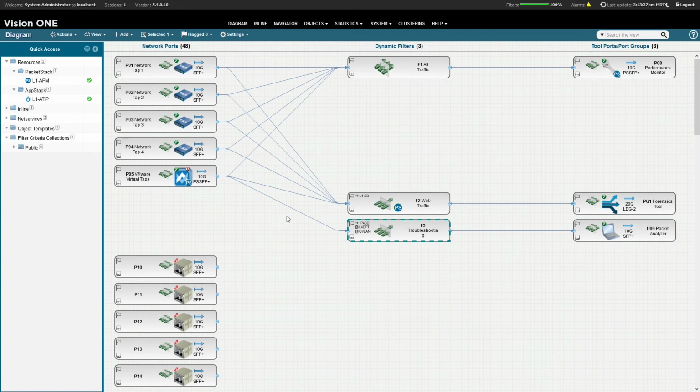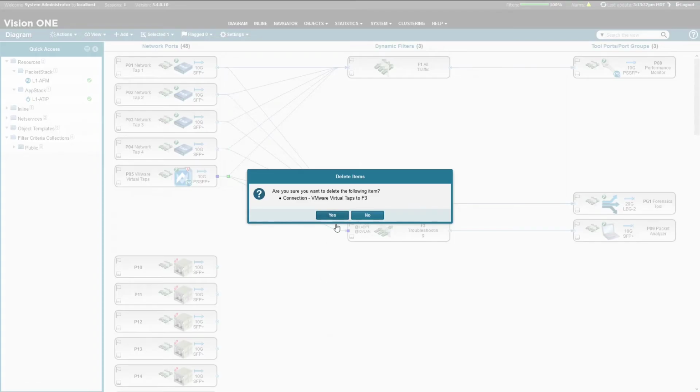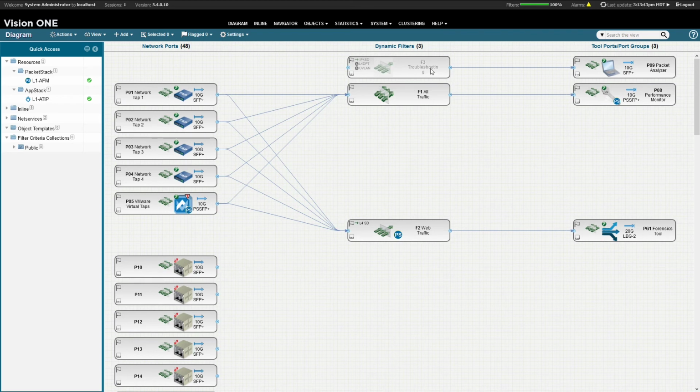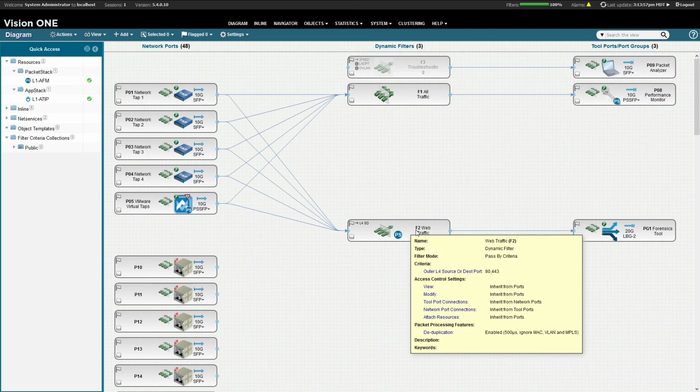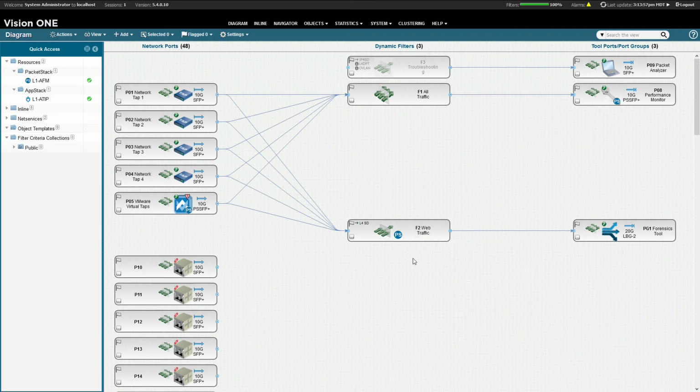So once this troubleshooting effort is over, I can just come in and delete this connection to my virtual taps, and life is good. Now this troubleshooting filter is going to sit idly until the next time that we're ready for traffic. So this kind of shows just a little bit of how we map in a drag and drop way from left to right. We can allocate features like deduplication or header stripping. They can live either directly on a tool port, or they can live on a dynamic filter to operate on the backplane and then regenerate those packets to multiple tools. So there's many different ways to use the different features of the Ixia Packet Broker.